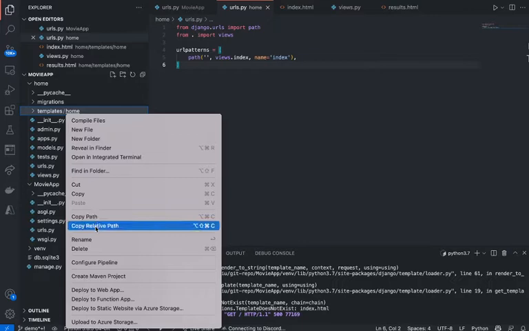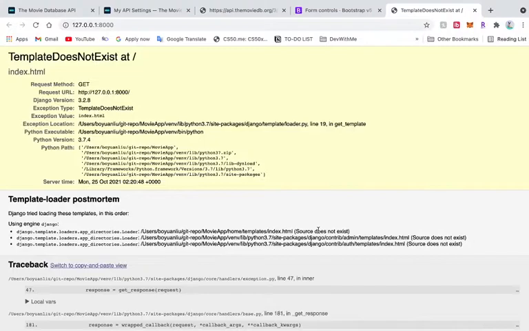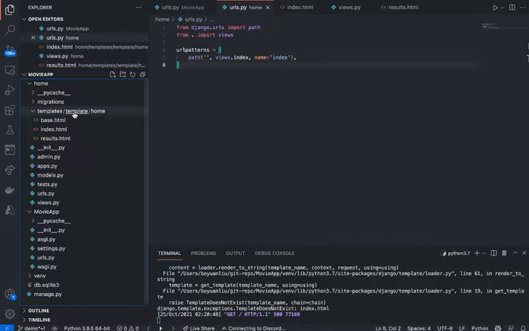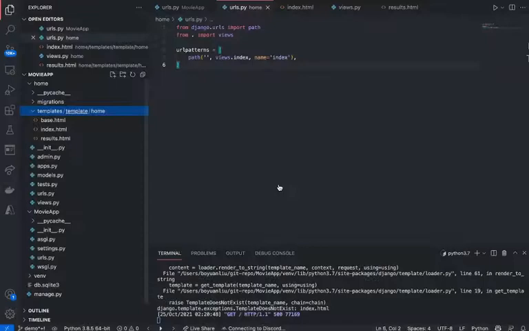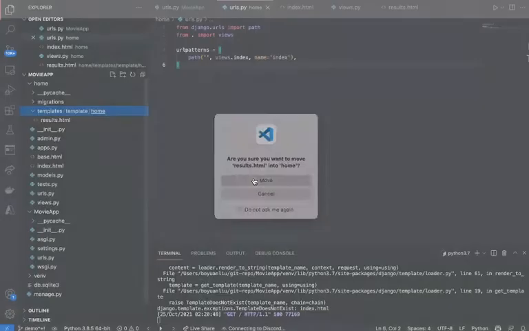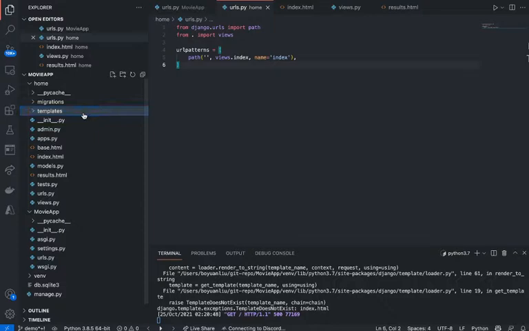Wait. Let me see if I can rename it. Should it be template and then home? No, wait. Oh, okay, now I messed this up completely. Okay, it's slash home slash templates. All right. Okay. Yeah, I'm just gonna move them to the home for now. And then gonna reset some stuff up. Alright, delete, move to trash. Okay, I think it's home first and then templates.